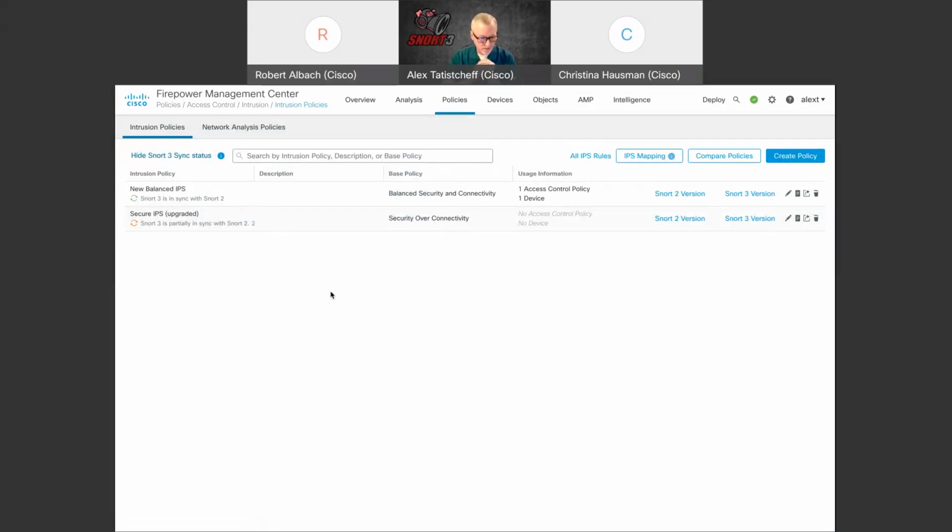So it looks different. I have two policies here, right? If I had two policies in a previous version, it would show the same way. But what I've got here is one called the new balanced IPS and one called secure IPS, which I actually named upgraded as well, just to remind myself this one was upgraded. This one existed previously and upgraded from 6.7. This new balanced one is one that I created.